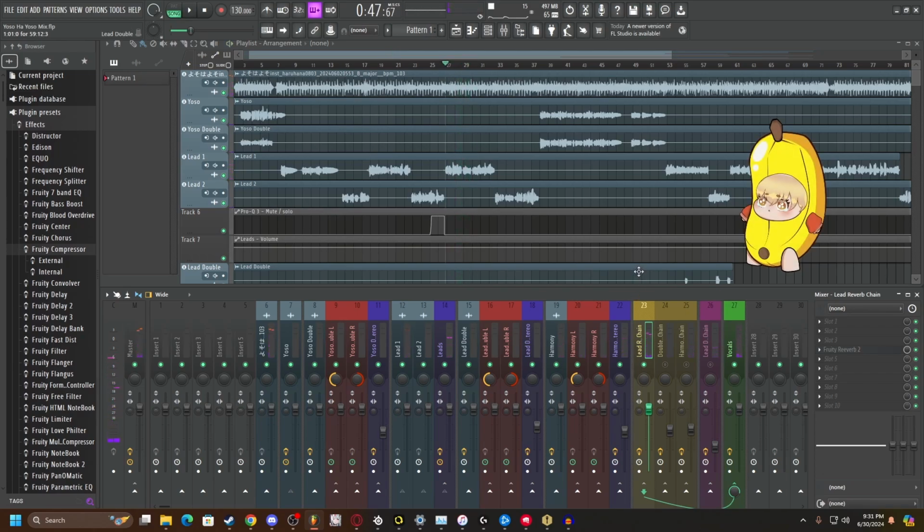Generally, what I used to do is I would just add a reverb and then control this as the dry signal and this as the wet signal. So I can lower this, which was fine. It worked. But I found a different way of doing it.